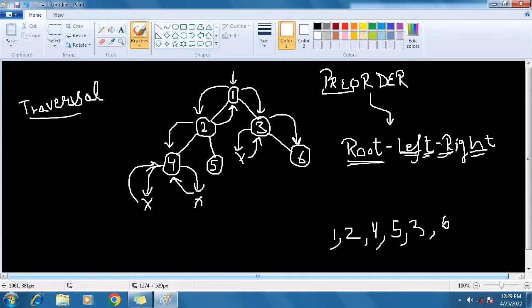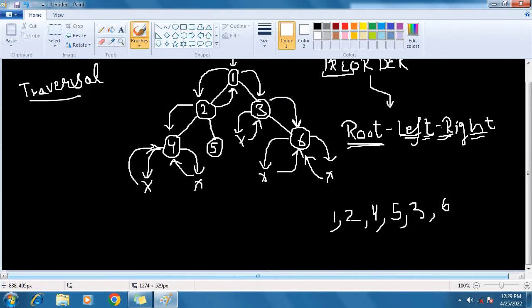And then I will move to the left part of the root where there is nothing present, so I will simply return to this part. And again I will move to the right part of the 6. There is nothing. I will simply return to this part. So basically, if I talk about the pre-order traversal of this binary tree, that will be 1, 2, 4, 5, 3 and 6. So this is a pre-order traversal.